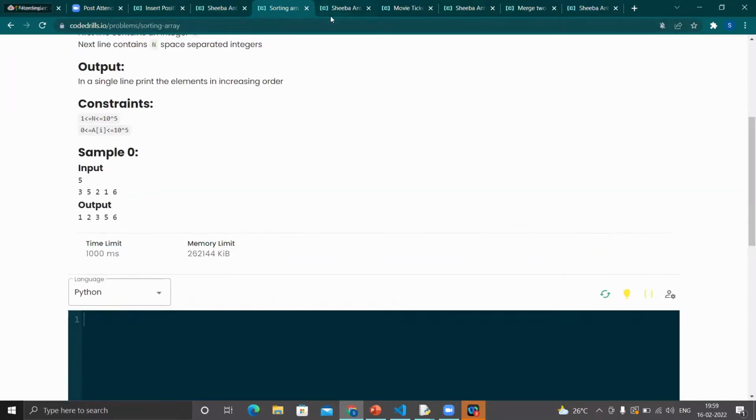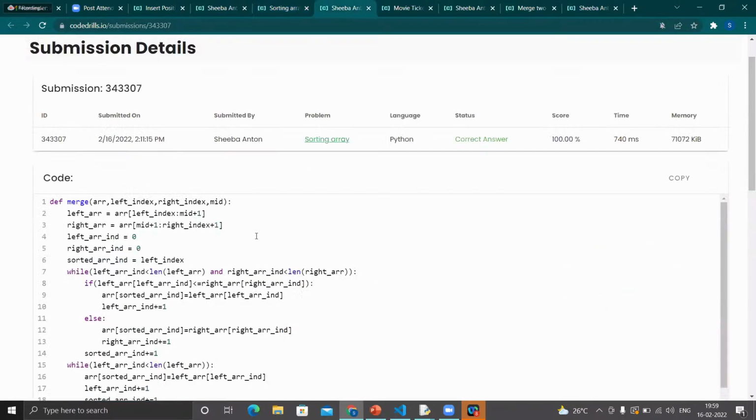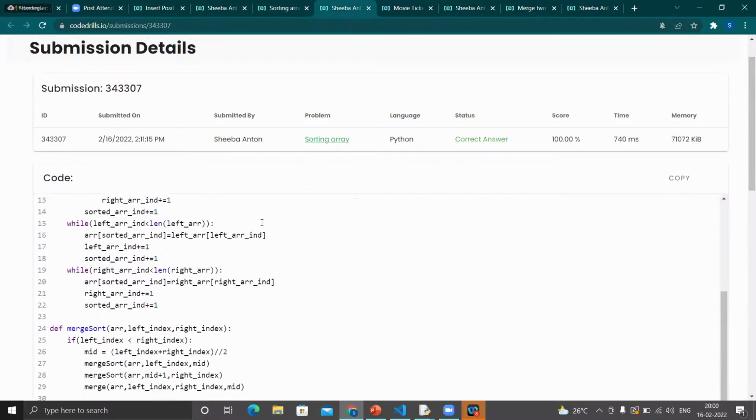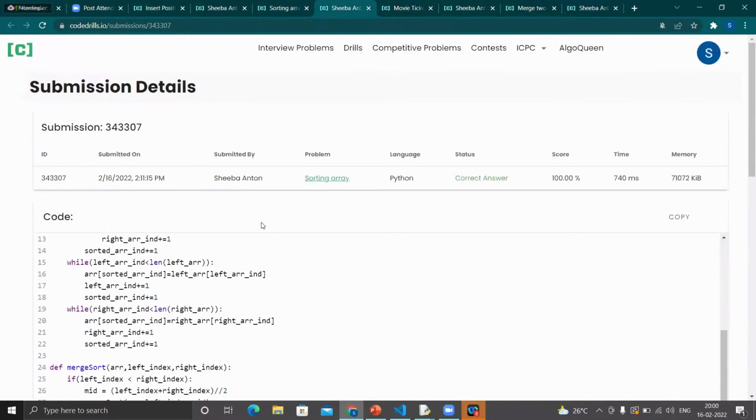I can show you that this actually works for merge sort. This was the implementation that I did. You can go with your own implementation as well.